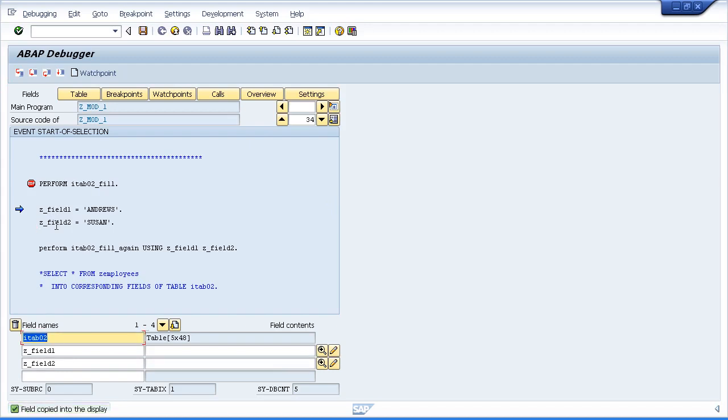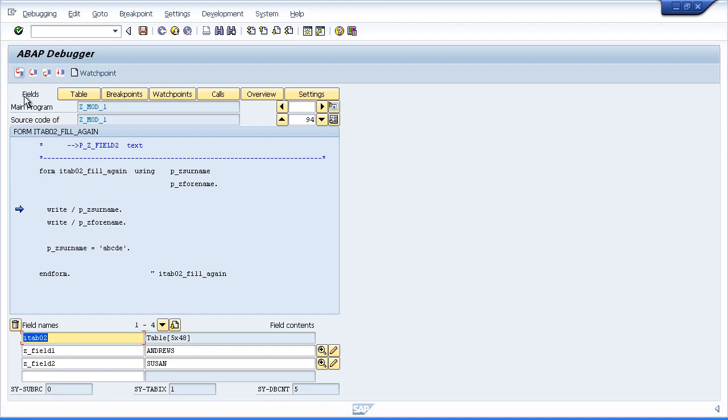We fill Z field 1 and Z field 2, and then we perform our second subroutine, iTab02 fill again, and we're passing in these two fields. So let's move these up a little bit. And here I'm going to bring in ZP name and Z4 name. So here you can see the values of Z field 1 and Z field 2 were used in the interface so that the local variables P underscore Z surname and P underscore Z forename were filled with those interface values.